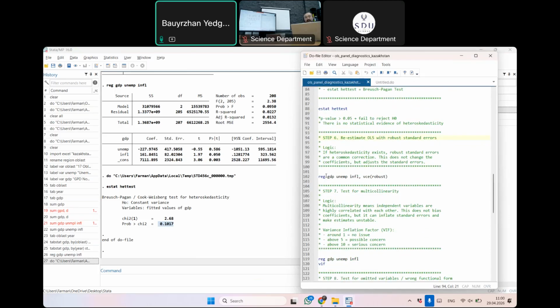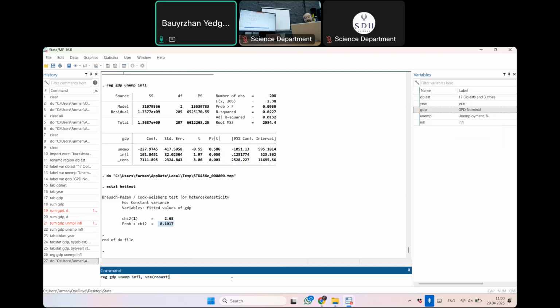So one easy thing to do is just introduce robust standard errors. I went with vce robust because it's panel data. But if you're working with cross-section data, you just say robust. That's it. You can just do something like this. Once you run this regress GDP on unemployment inflation, you can add robust at the end, and it fixes heteroscedasticity, not systematic ones.